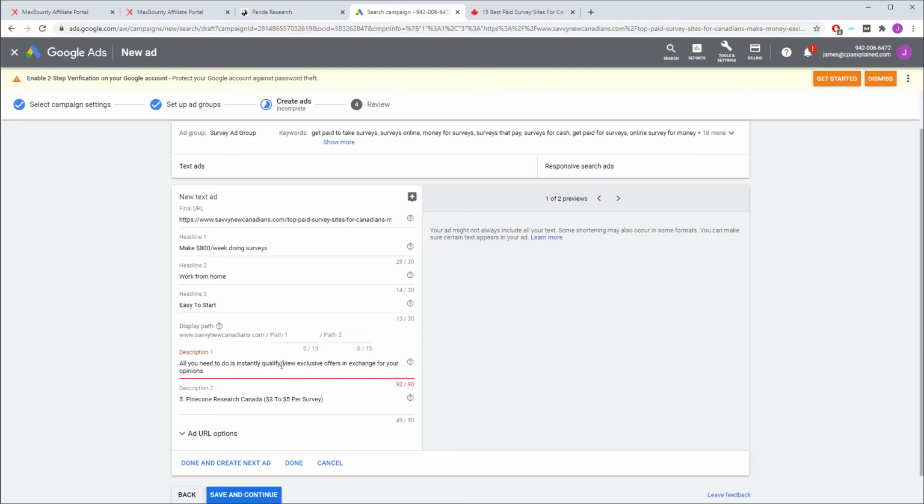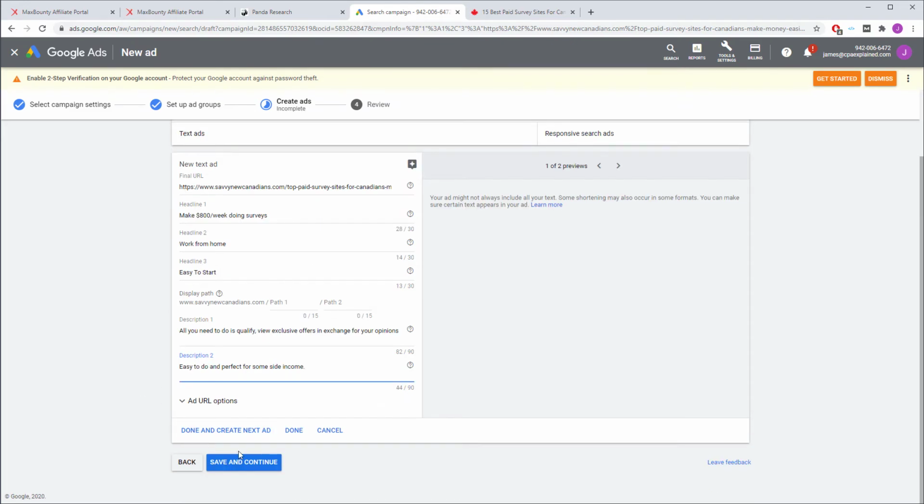All you need to do is instantly qualify. I would probably put something a lot different than this, but what's more important, I find with these ads, is that I get the biggest results from the headlines. The description just needs to be something related to whatever the headlines are, roughly. Easy to do and perfect for some side income. I don't know, something like that. Okay, so once you've done this and you're happy with it, it's a matter of just clicking on save and continue.